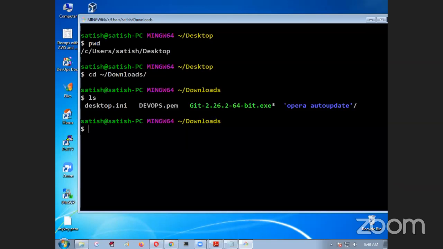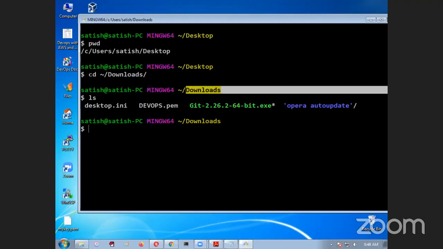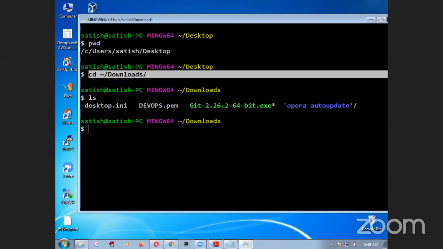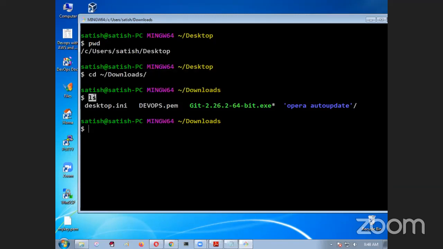When you open this Git Bash, you are in Desktop. So how to go to Downloads? CD Downloads, change directory Downloads. Now we are in Downloads. Do ls, ls is list. So you can find your PEM file, your private key. So now you can connect to your servers. It's clear? Tell me how to connect to the server.